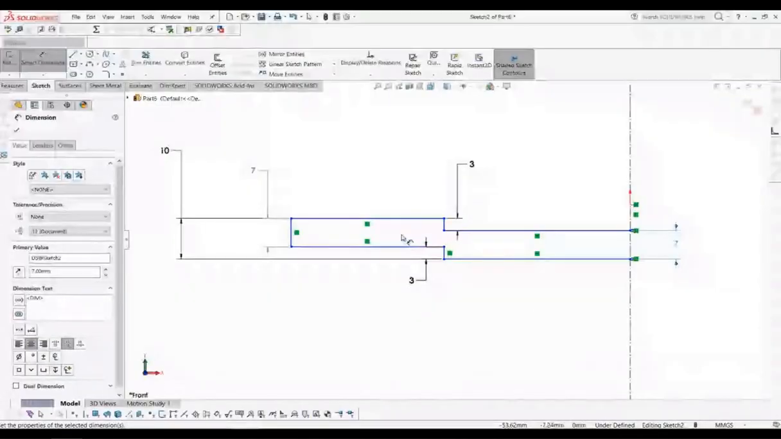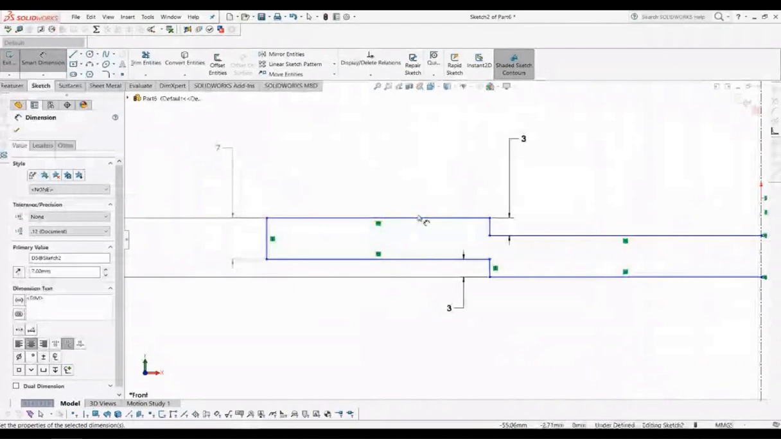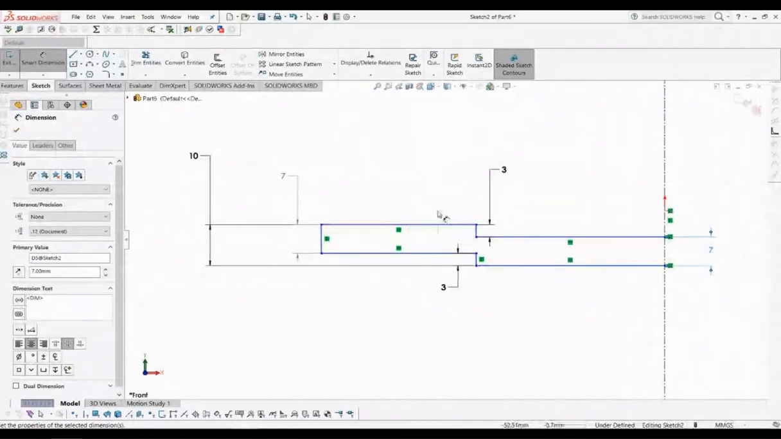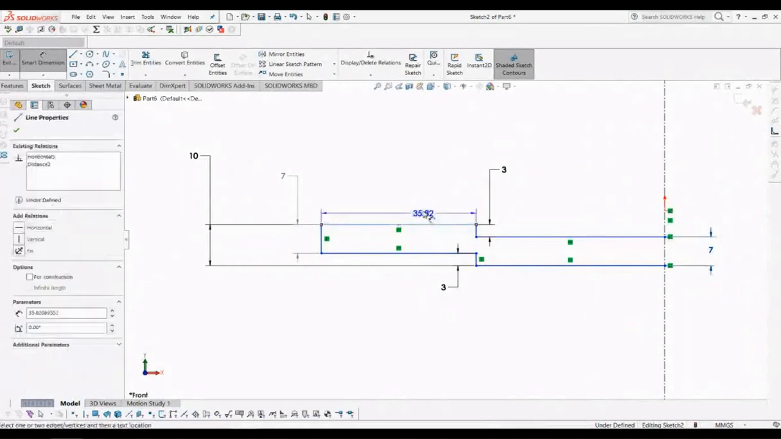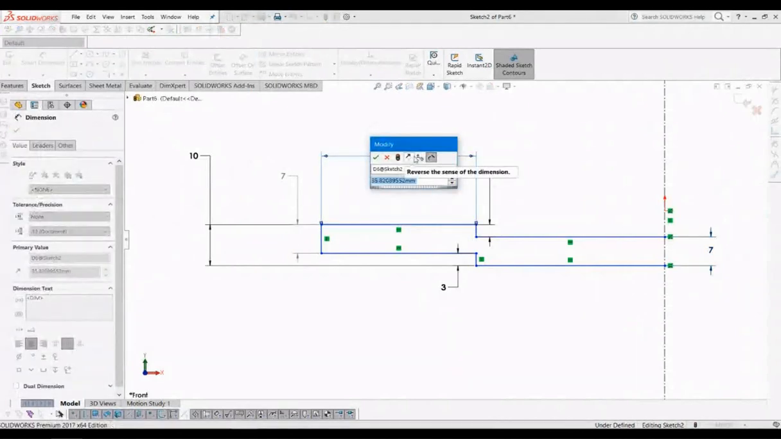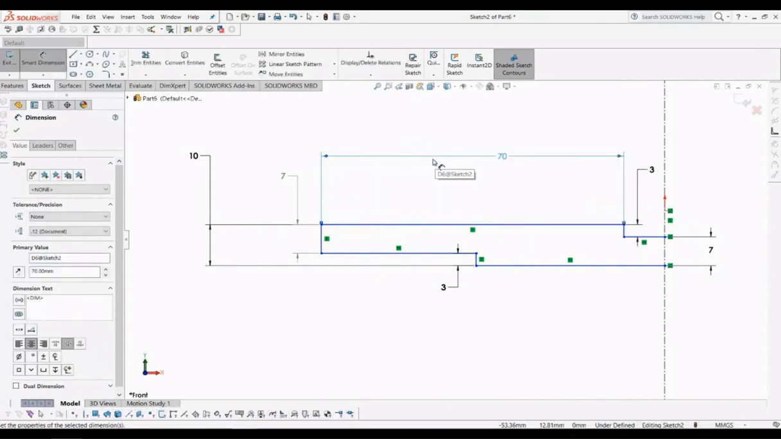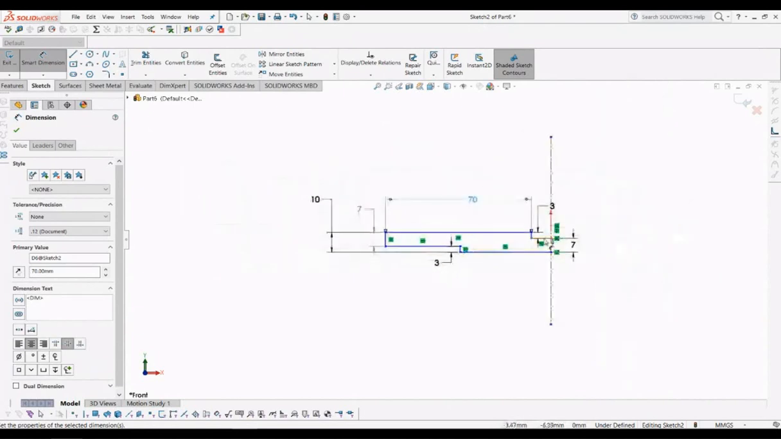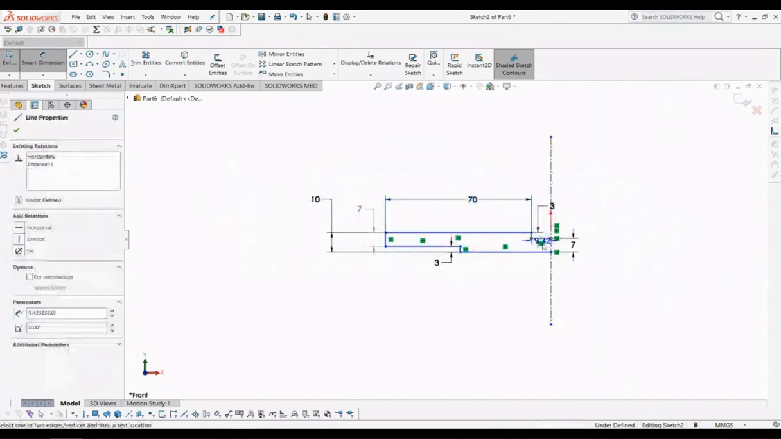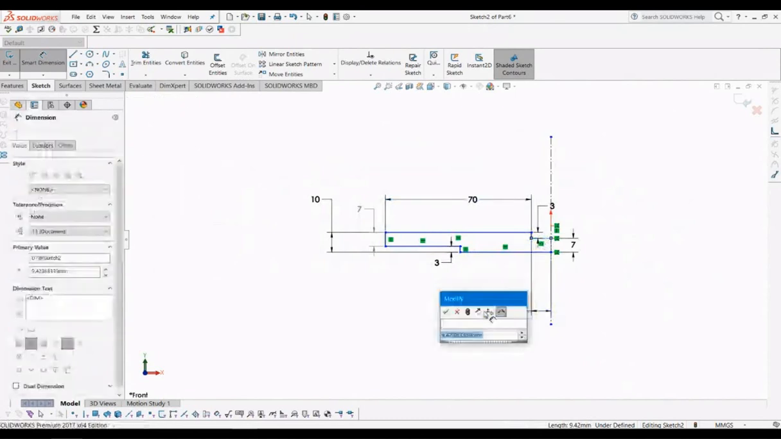Okay, now we are going to assign the length of the most top horizontal line. The length of the line is 70 millimeters. Okay. Then we are going to assign this line to 35 millimeters.